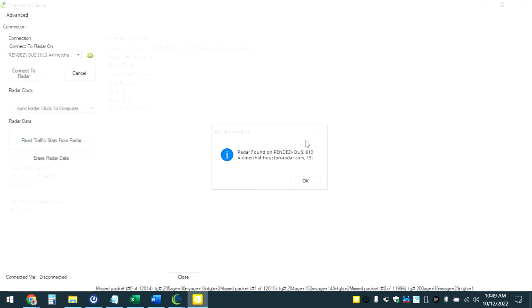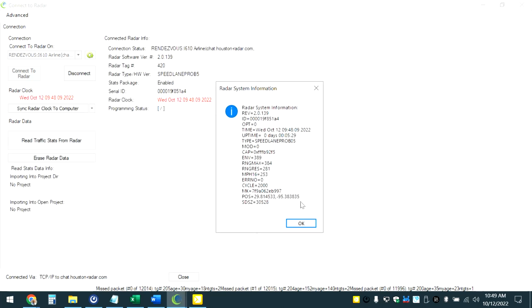As a connection with the SpeedLane Pro has been established, you will receive a couple of handshake screens which you can clear by clicking on OK on each of them.